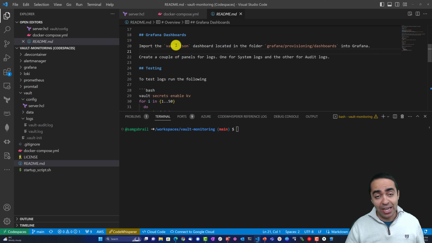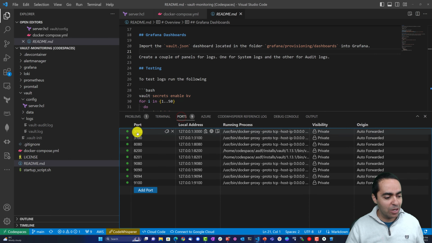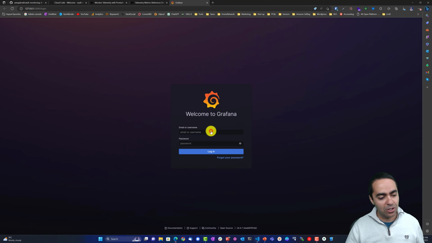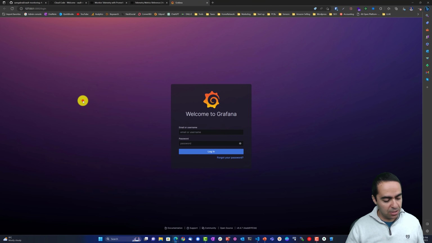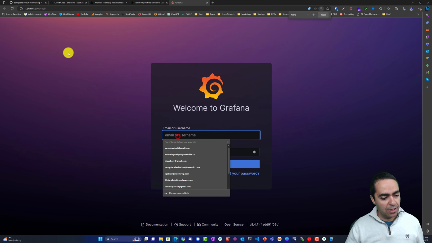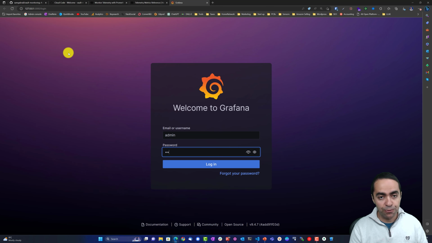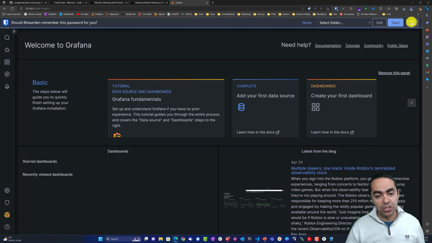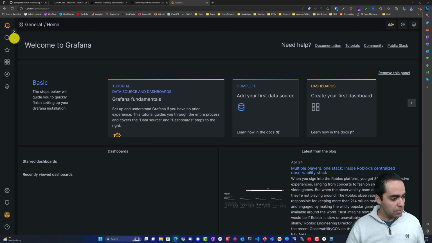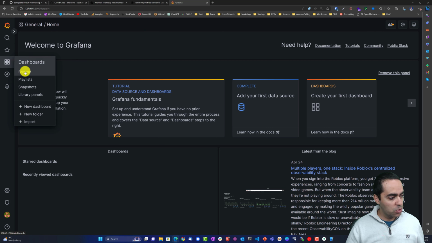So now let's take a look at the first dashboard here, or our first UI, which is Grafana. And Grafana runs on port 3000. So if you go here and you just click this globe icon, it should take us to Grafana. Let me make this a bit bigger. The username is admin, and foobar is the password that is defined in a configuration file that I'll show you later.